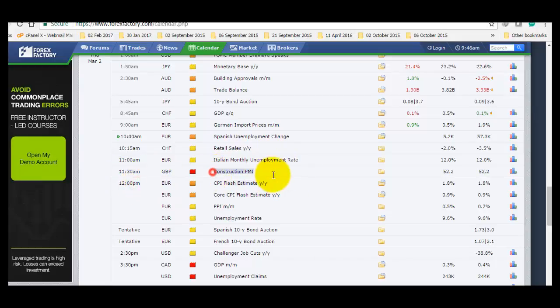GBP, there's quite a big, when I said there's a red folder being released, it's a high impact news, so that we can check out what the pound US dollar is going to do based on the construction PMI release. So that would be quite high impact, sort of like volatility on the market. Once that gets released, you guys will see what will actually happen over there if you are watching the charts at 11:30 a.m.